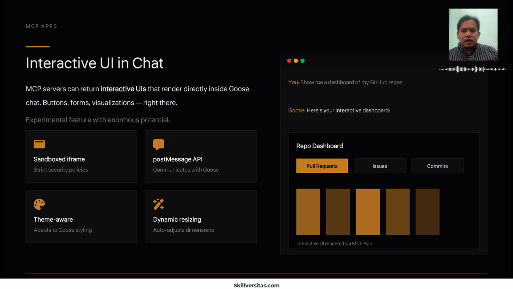Imagine an extension that shows you a dashboard and you can click buttons to interact with it, or a form where you can input data, or a visualization that updates in real time. The app runs in a sandbox iframe with strict security rules and policies, and it communicates back to Goose via postMessage, requesting info, sending messages to chat, resizing itself, and so on. It's a new way to build agent-powered tools, and even though it's still experimental, the potential is enormous.